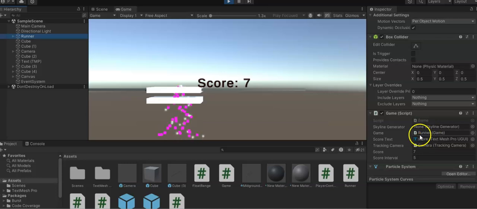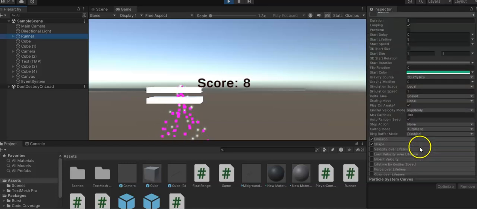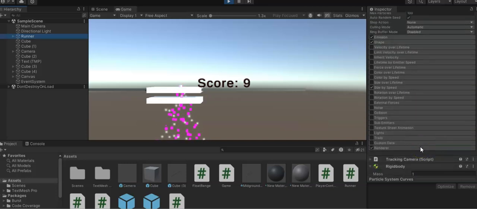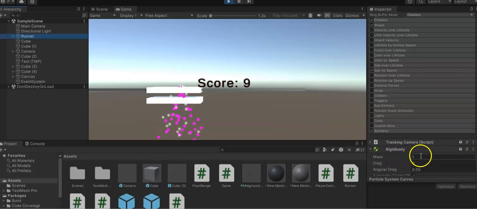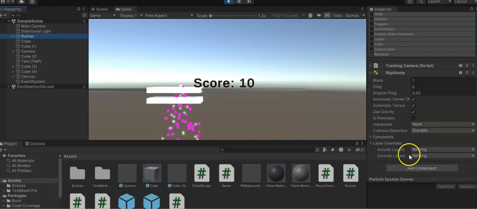Then the game is a runner, then the score text is attached, tracking cameras are properly attached, and the rigid body transformation is also tracking cameras. A script is attached here. And this is the asset window, the project window. There are 7 C# files used in here.